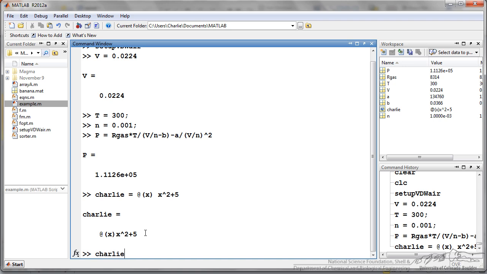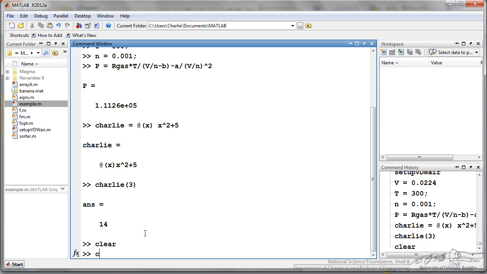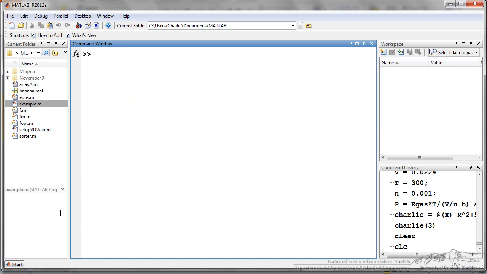So then if I type in Charlie of 3, it's going to calculate 3 squared plus 5, so that should be 14. It's not going to be stored permanently, but if you're working with a particular equation a lot in one session in Matlab, then it's nice to declare or design these anonymous functions. And when I clear, it's actually going to clear the history of that Charlie function.